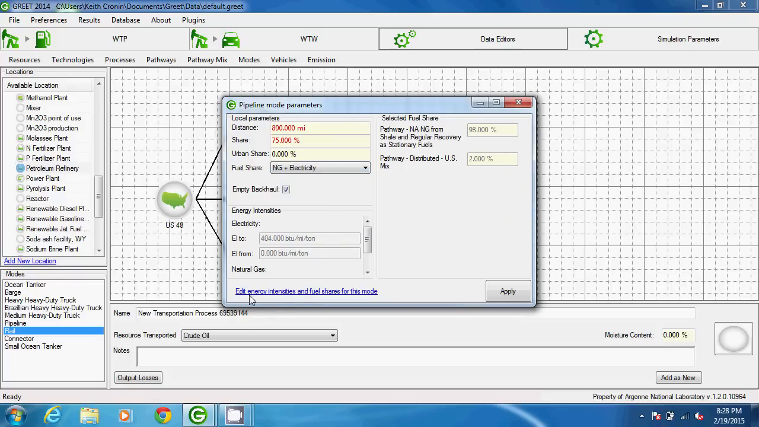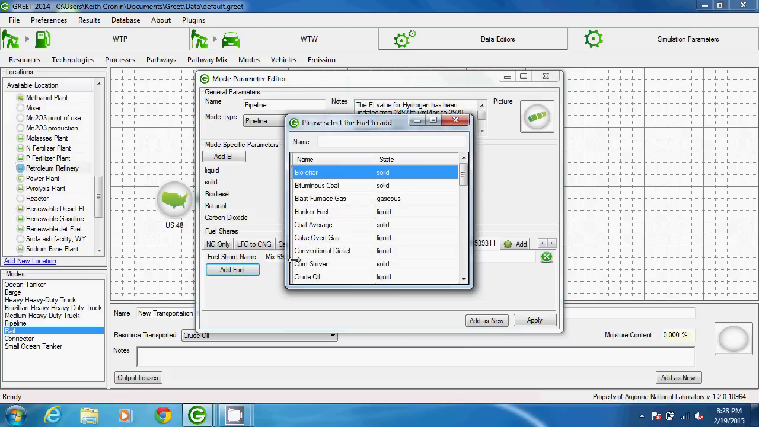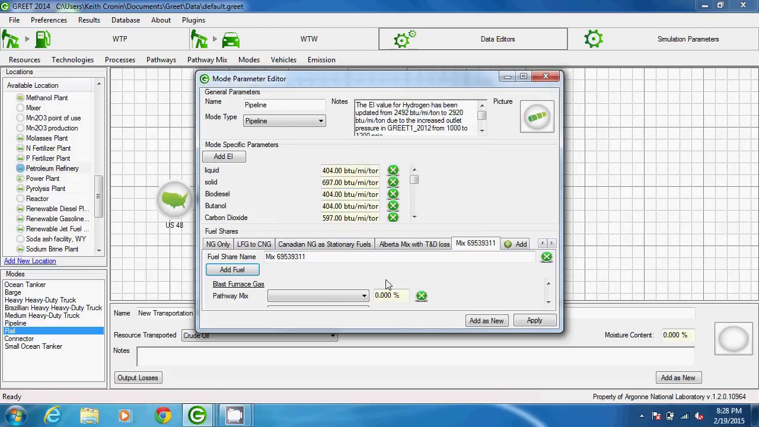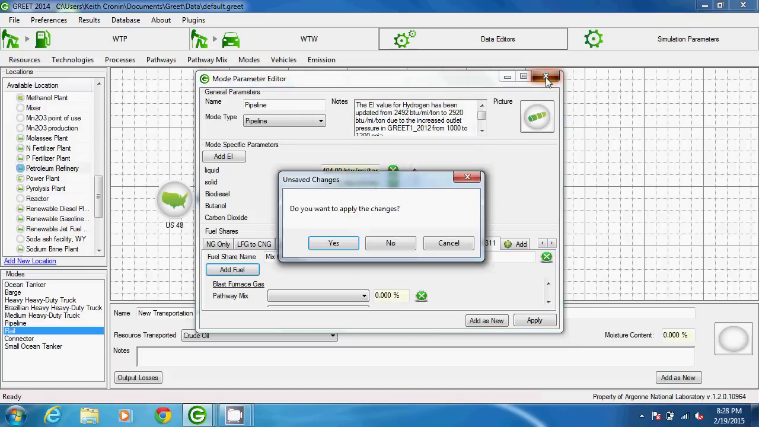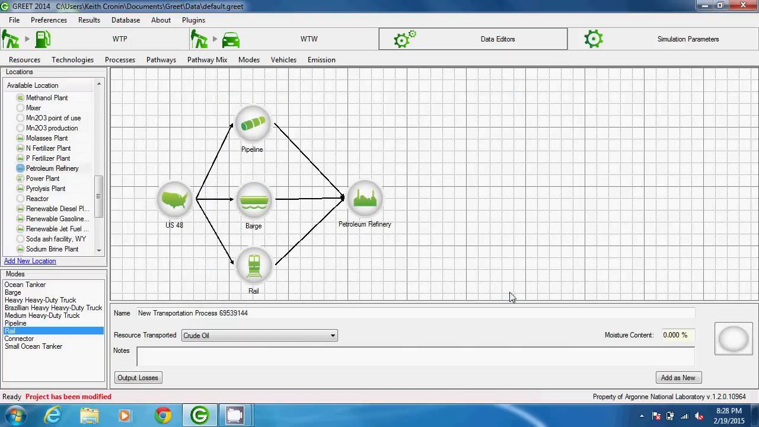If we want to edit some fuel parameters for this mode, we can click the link at the bottom of the parameter window. This might be useful if you want to add a different fuel share or fuel mix than what is preloaded in the menu. When we're done editing here, we can click Apply.